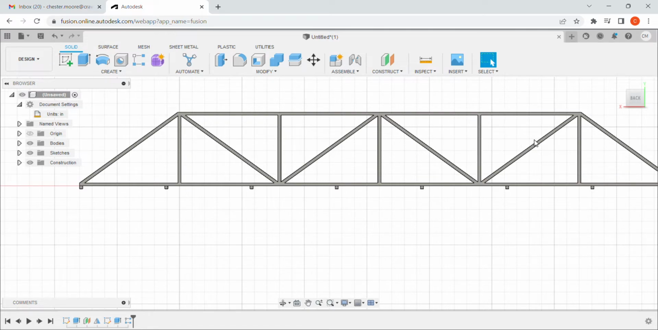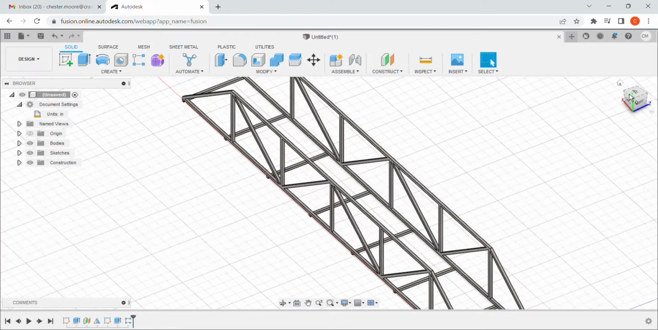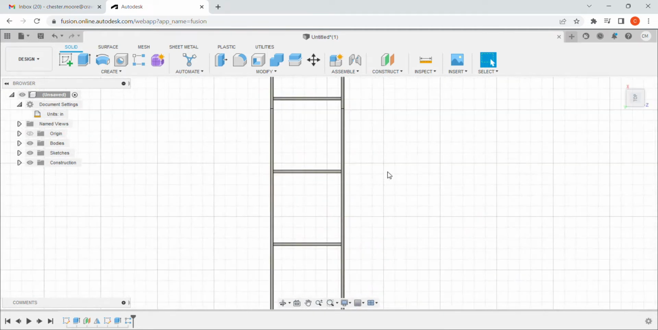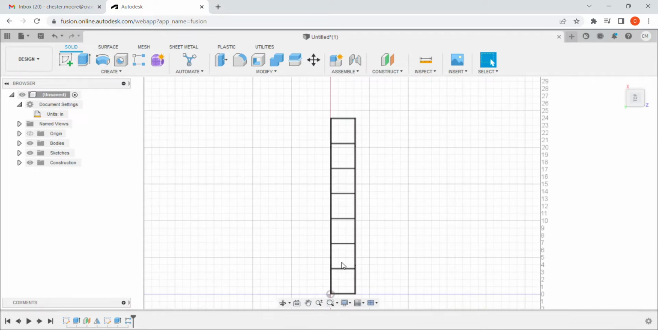I've got my bridge, my two pieces of my bridge put together, and I've got them connected to the middle, and now I'm going to show you how to put the road deck on. So I'm going to just rotate this around, and you can see there. I'm going to click top, so I'm looking at it from the top, looking down towards the bottom.